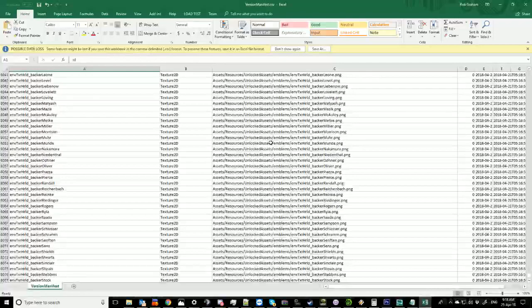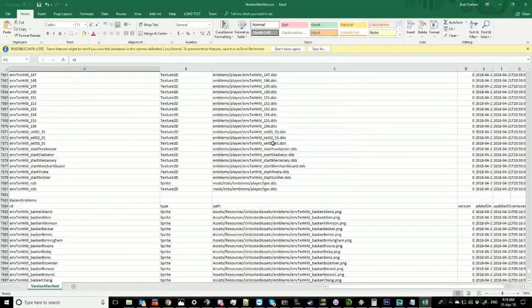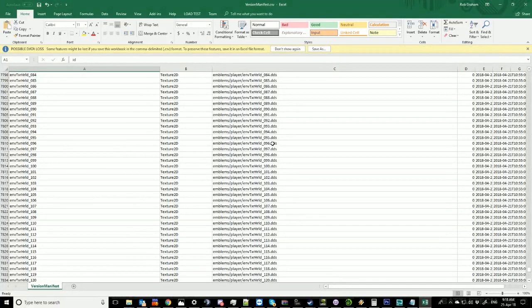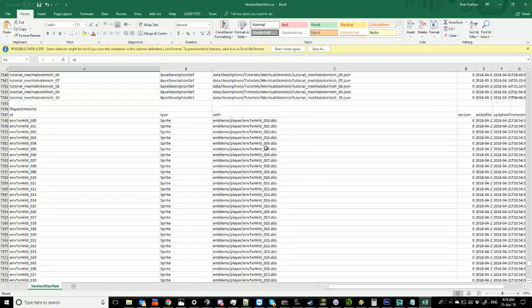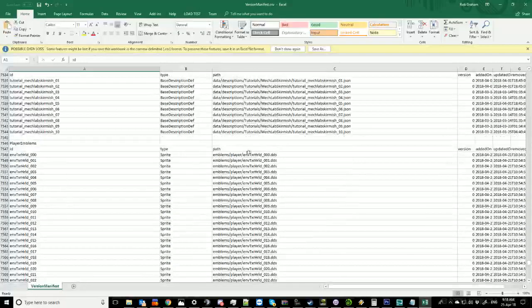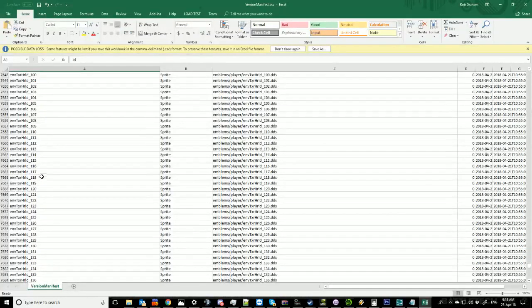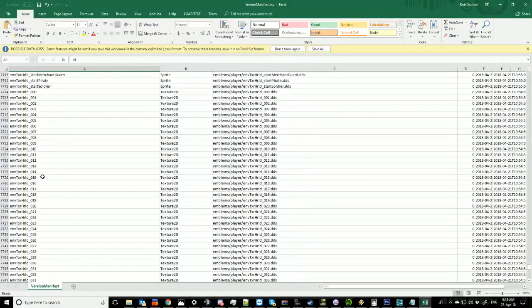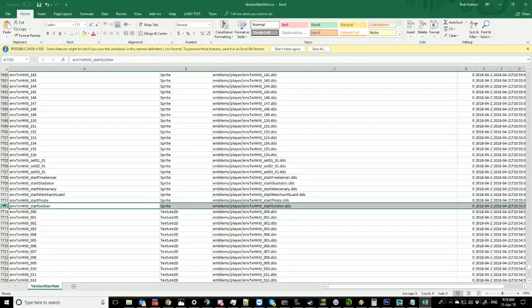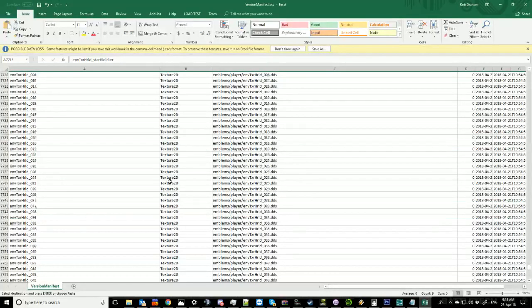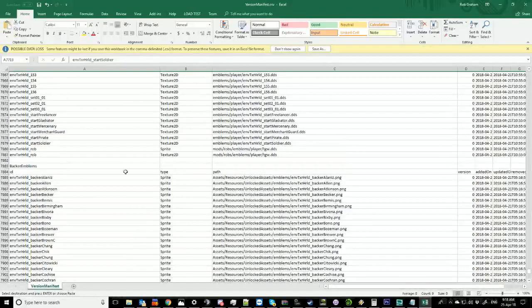So we need to make a new file for our emblem, and to do this we are going to take an existing emblem, in our case the Start Soldier here, and we're going to copy this line here. We're going to come down to the bottom.